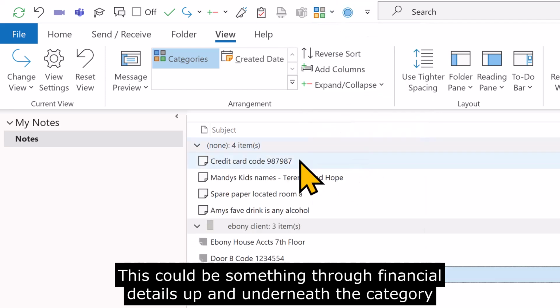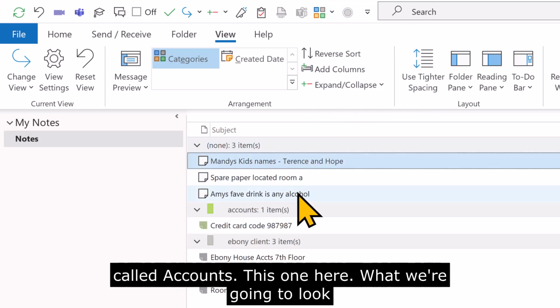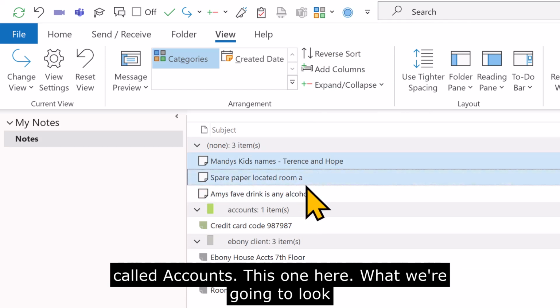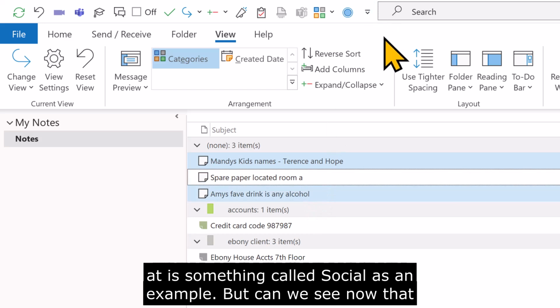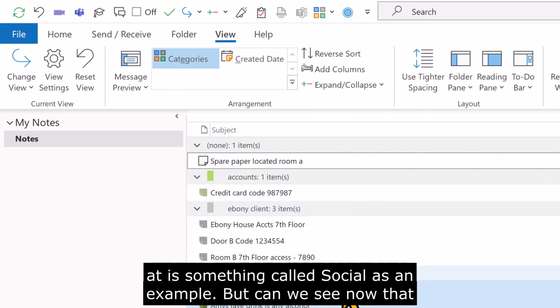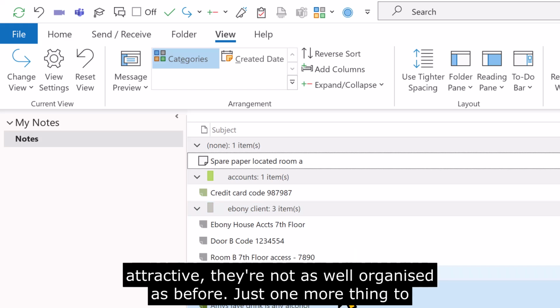And we've got this, which could be something to do with financial details, so I'll put it underneath the category called Accounts. This one here, what we're going to look at is something called Social as an example. But can we see now that when we look at the information that we're storing, as opposed to icons, whilst attractive, they're not as well organized as before.